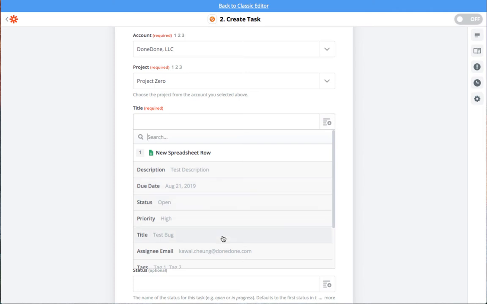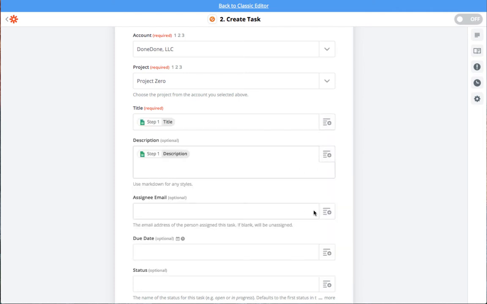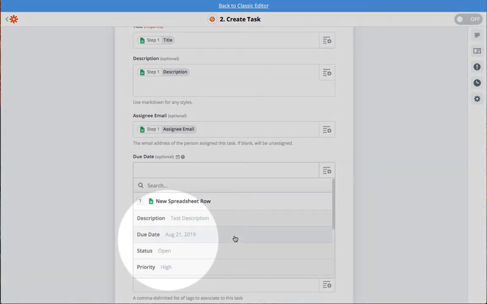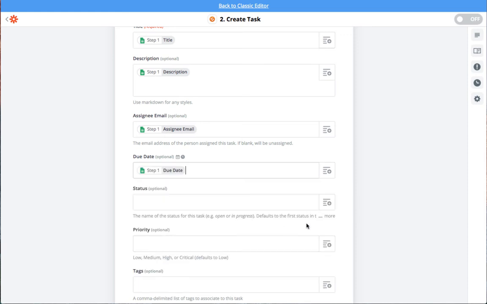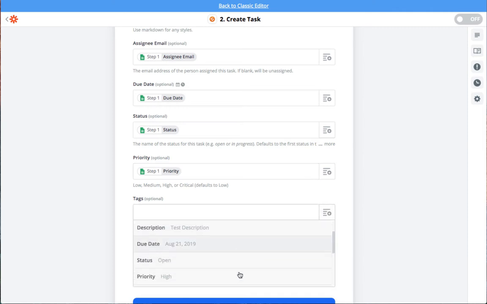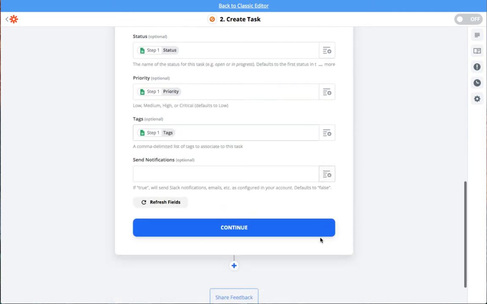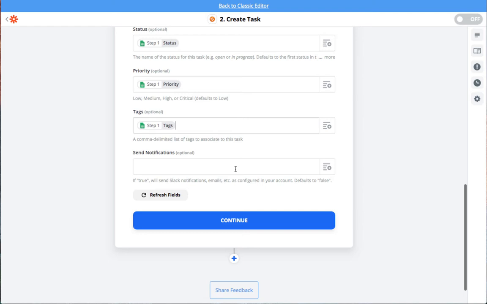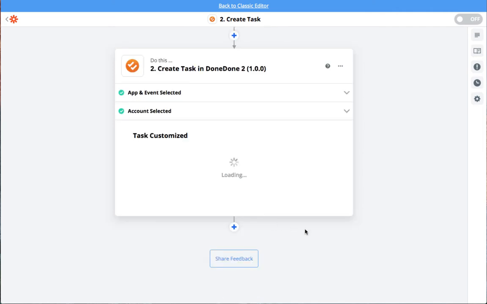After that, I'll begin mapping the columns in the Google Sheet to the fields necessary to create a new task. Notice how it pulls the sample data I have for each column to make things easier to map. Now, this example is pretty straightforward since I've labeled the columns in the sheet identical to the fields in DoneDone, but of course you might have a different mapping in your integration. You'll also notice most of the fields on the DoneDone side are optional as well. Now lastly, I'm going to manually type true in the send notifications field so that the assignee is notified when a task is created for them.